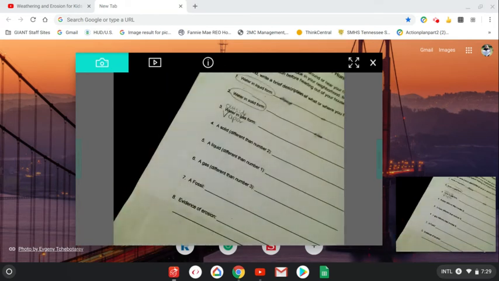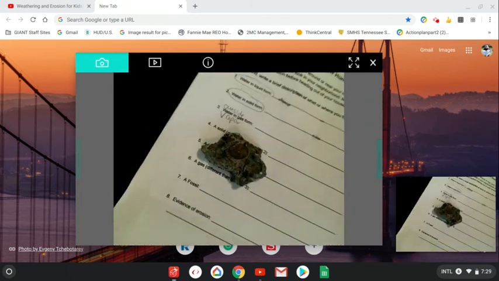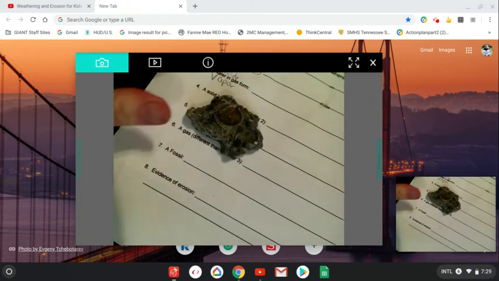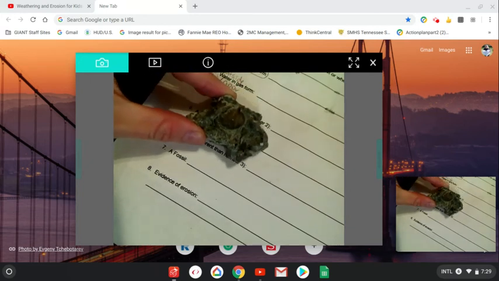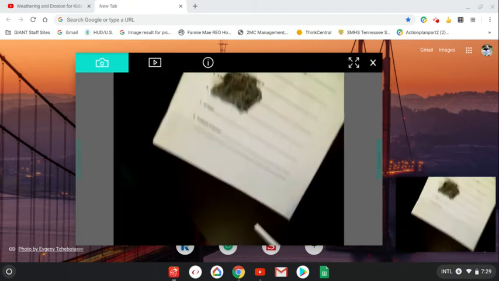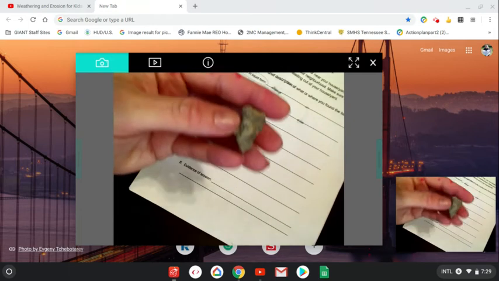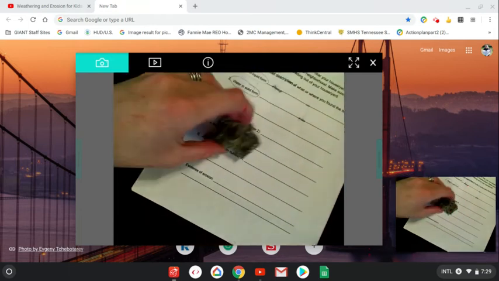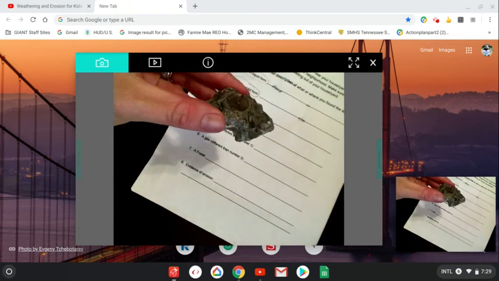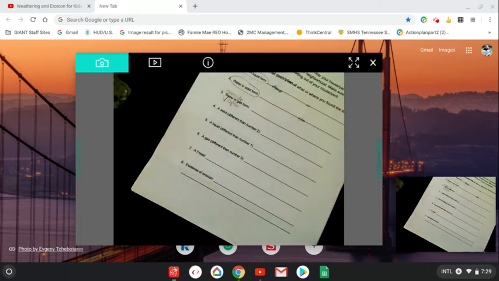Fossils. We talked about fossils before we left. This is a fossil I found at Caesar's Creek. And as you can see, it's like a shell. So go out in your backyard and find me a fossil. Tell me where you found it or what kind of fossil it is. And if you guys want to show me some pictures, that'd be awesome too.